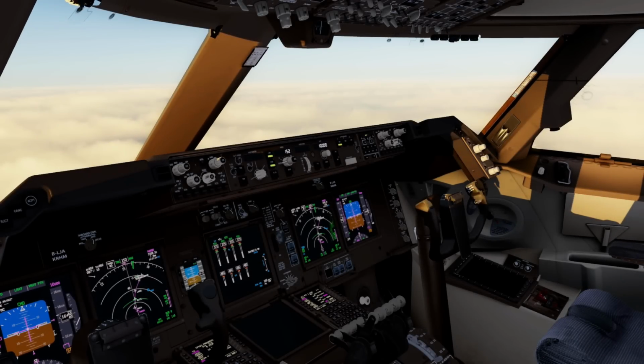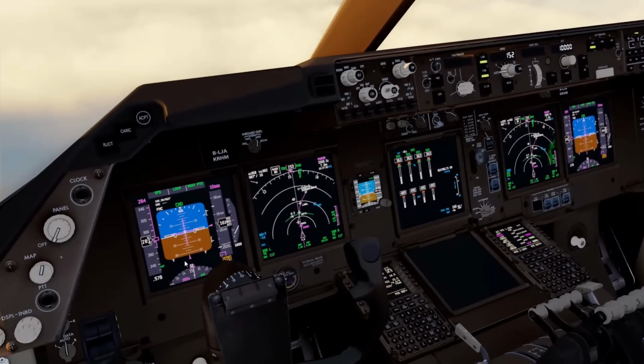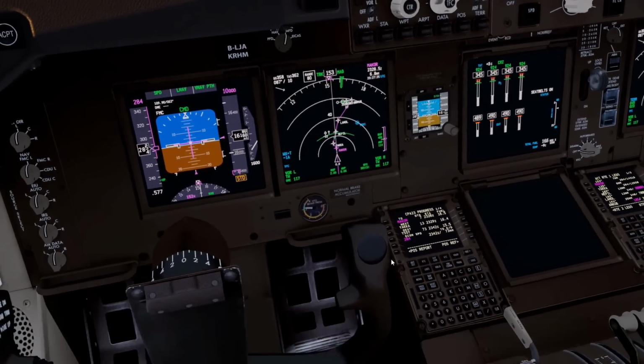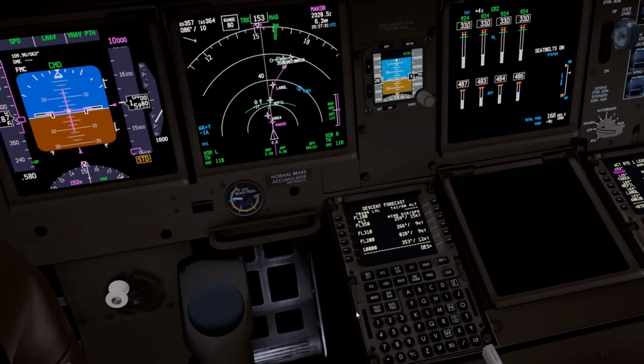Hello guys, welcome back into the descent into Sydney. We are currently passing flight level 3, soon to be 160. It's moaning about standard pressure. That's because we haven't set up our transition level here. Our transition level in Sydney is 110.